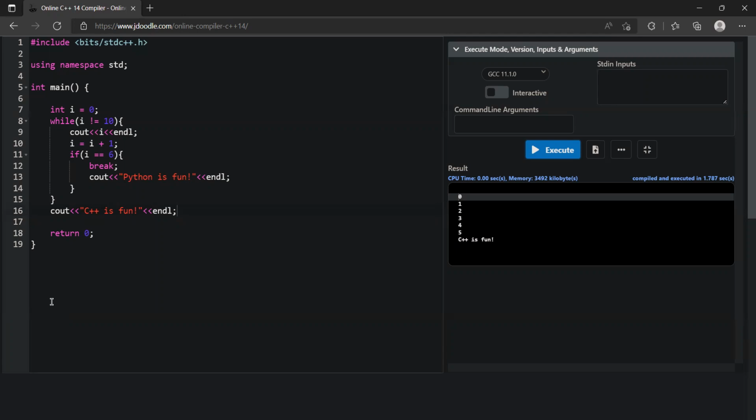So say cout C plus plus is fun. This executes because after this it goes to here, after the loop. So it prints this and then returns. And then it basically exits from here. Fine. Doesn't end the program, ends the loop.